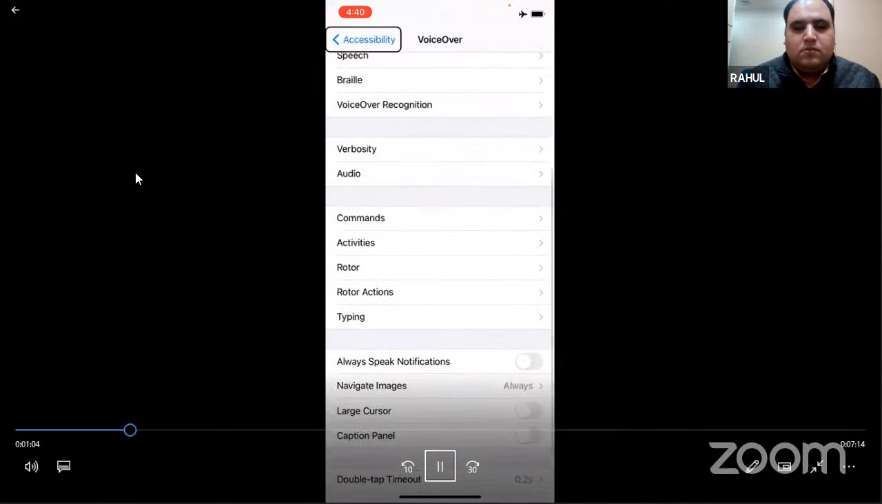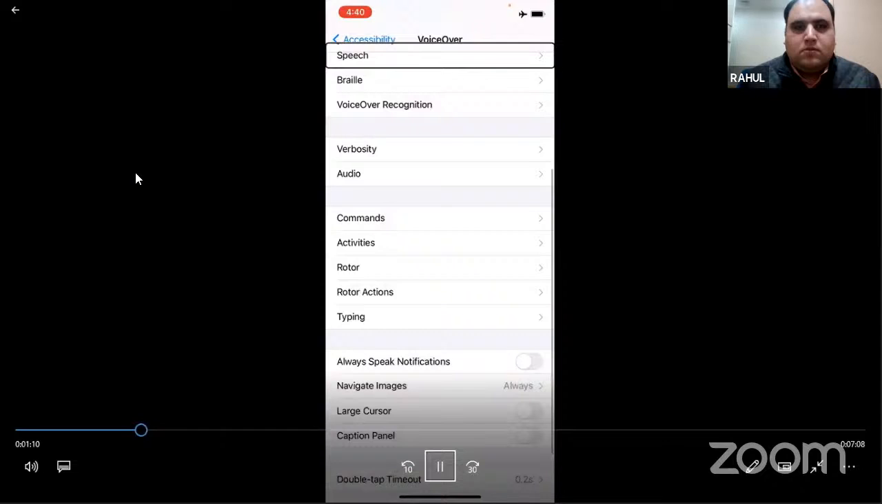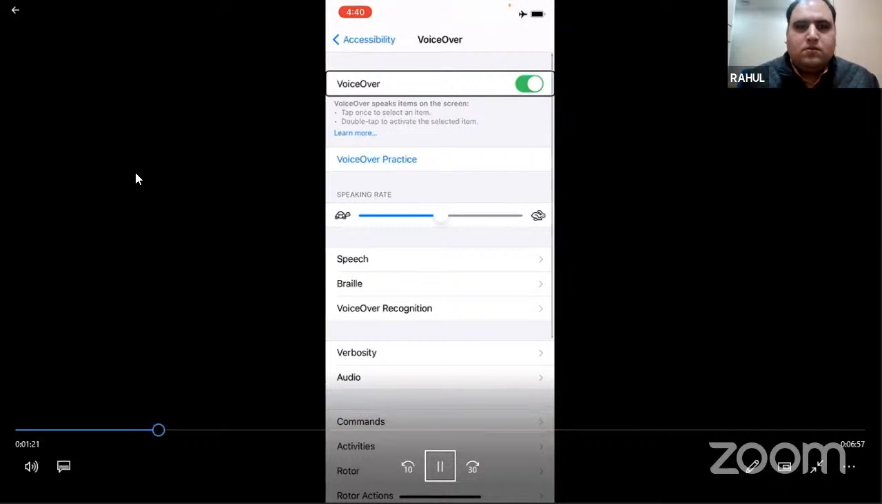So in settings we will go to Accessibility. Under accessibility we will go to VoiceOver. Under VoiceOver we'll go to the rotor settings.